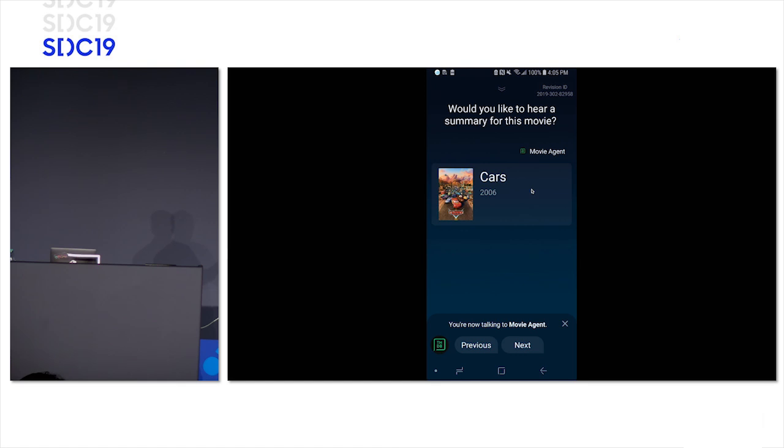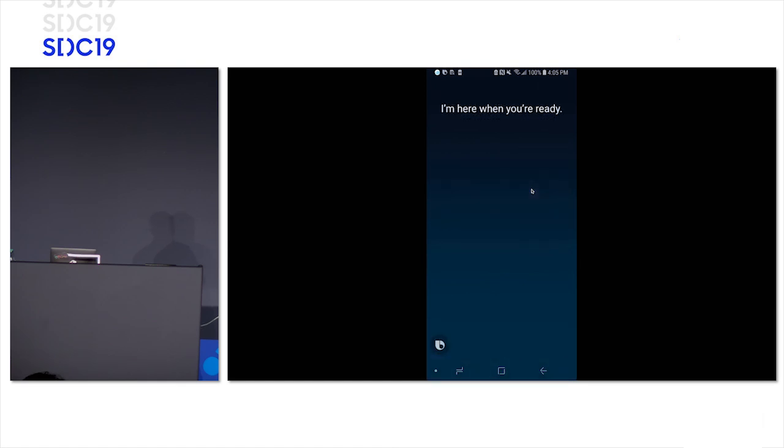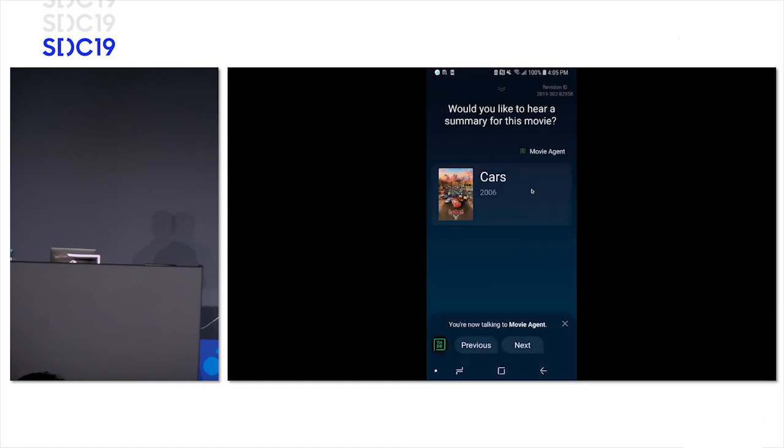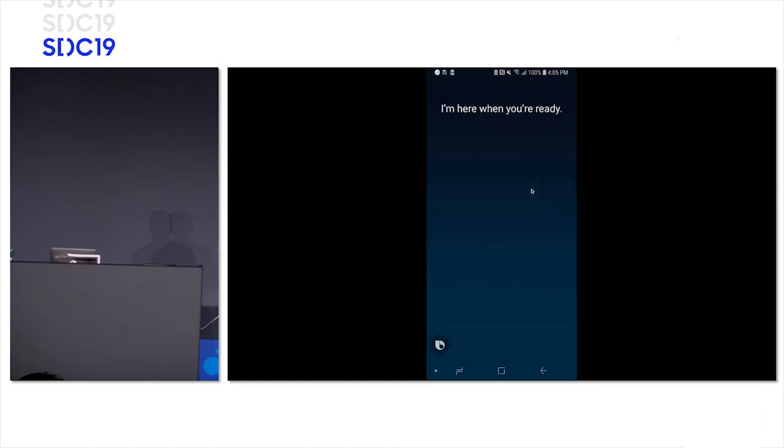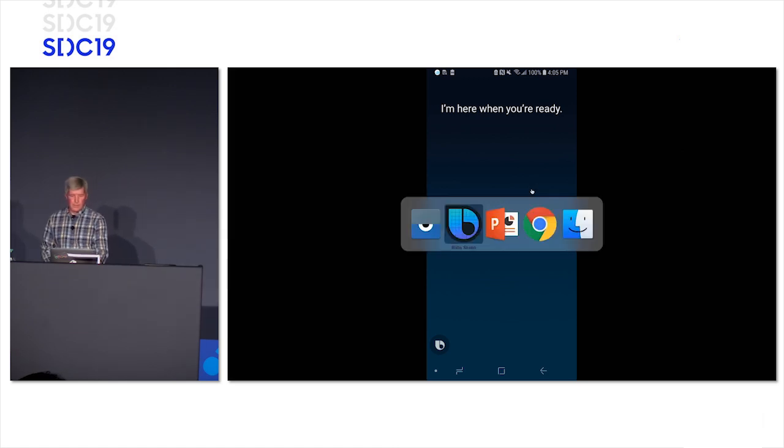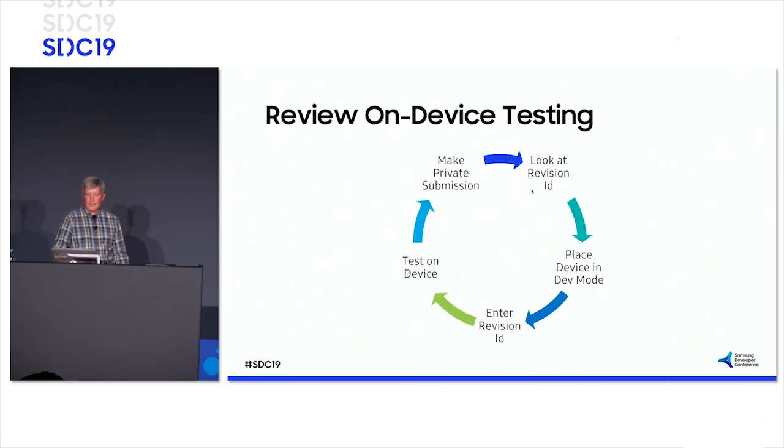So when you talk to Bixby normally, and there's lots of capsules, you start talking to a capsule, it'll lock into the one that it's using now, and you can use the conversation drivers on the bottom. Those come from your code as well. All right. Let's talk a little bit about what we've learned about on-device testing.